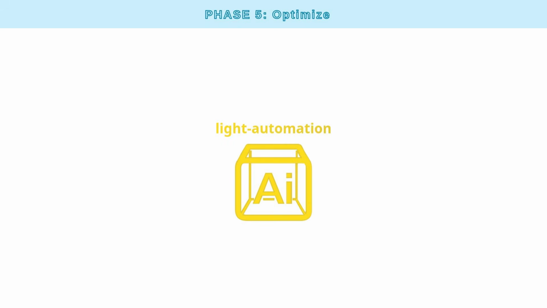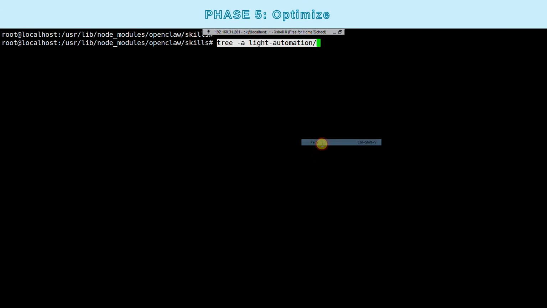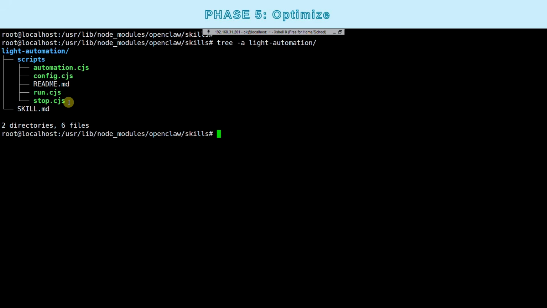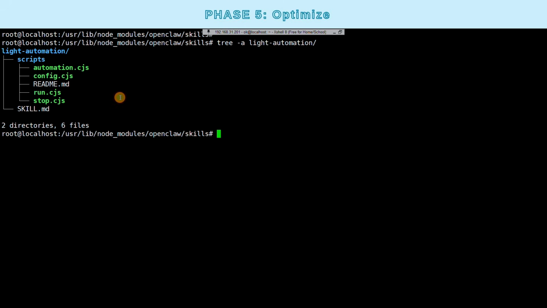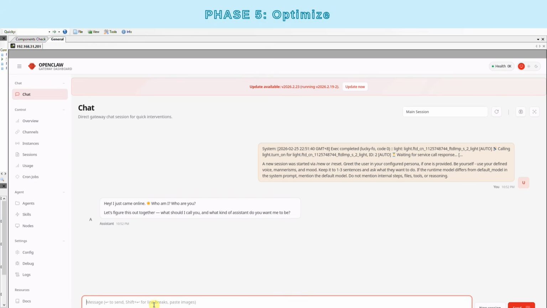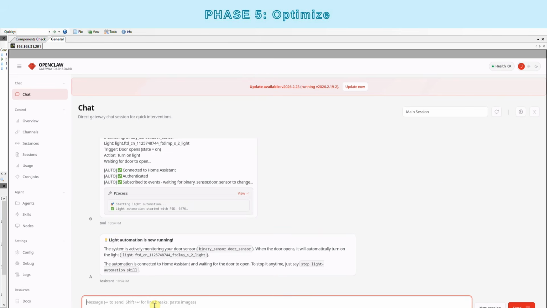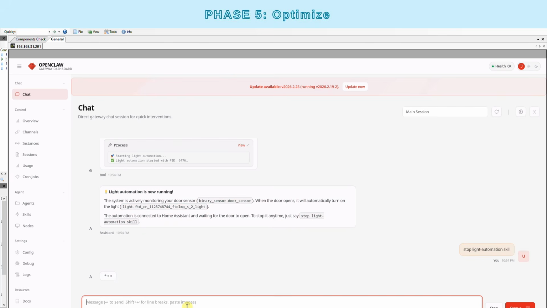Instead of trying to disable the skill through the UI, what if I could control it with commands, like run light automation skill to start it and stop light automation skill to kill it? That's when everything clicked. OpenClaw modified the code and added 2 new files in a scripts folder, run.cjs and stop.cjs. Now I could control the automation with simple keyword triggers. I tested it. First, I typed Run Light Automation Skill, opened the door, and the light turned on. Then I typed Stop Light Automation Skill, opened the door again, and this time the light stayed off.